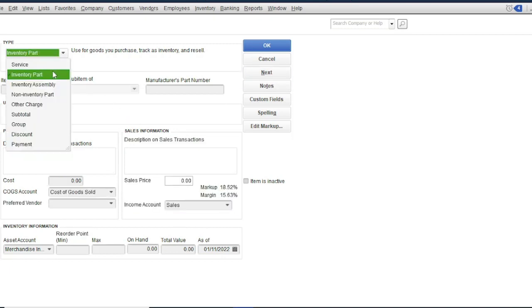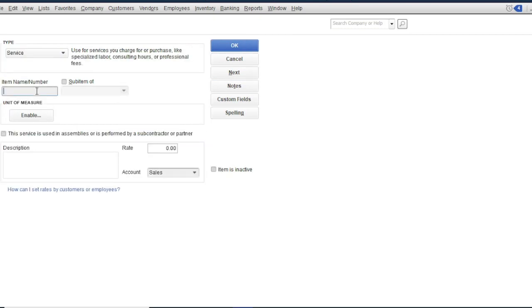Then add a service item, repair service. Okay, we will keep the rate open. We'll just edit the rate during our sales transaction.